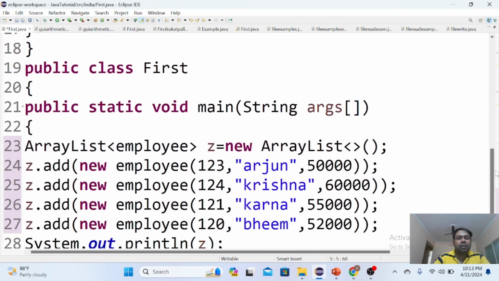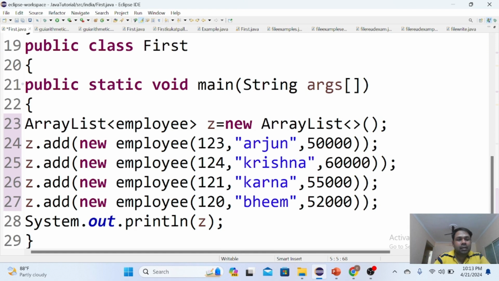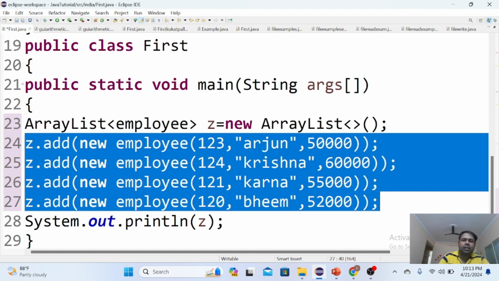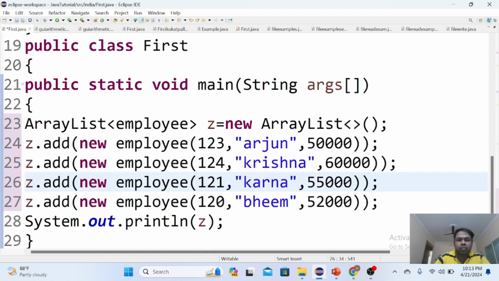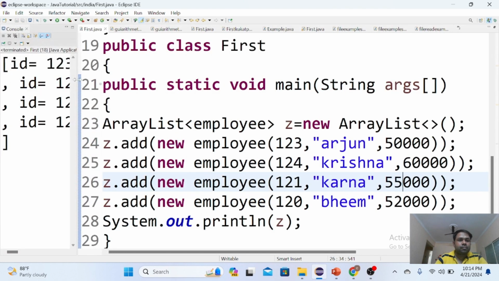Coming to the main method, I have created an ArrayList object for the Employee class, and I have added four employee details: Arjun, Krishna, Karna and Bhim with their respective ID numbers 123, 124, 121, 120 and their respective salaries 50,000, 60,000, 55,000 and 52,000. And I am trying to print that ArrayList object Z. Okay, so let me execute this.